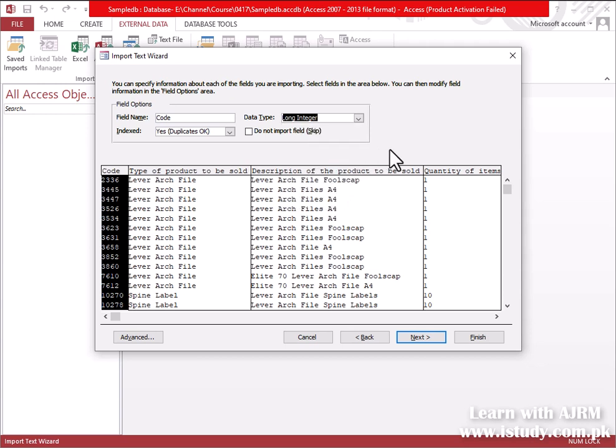Now, when we have to assign the data types, we can take a look at the values that are in front of us and accordingly choose the correct one. So if you look at the first field, which is code, you will notice that the values over here are whole numbers, obviously. So the data type should be integer, like byte, integer, long integer, one of those.